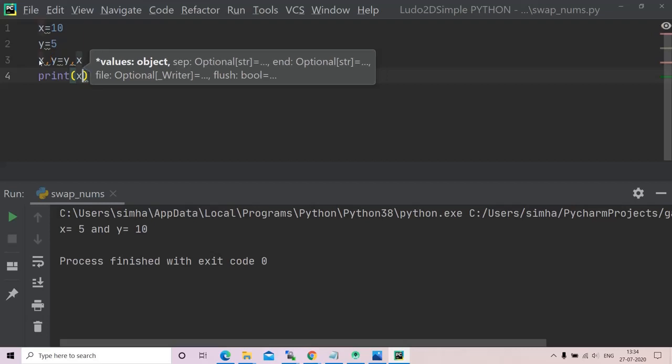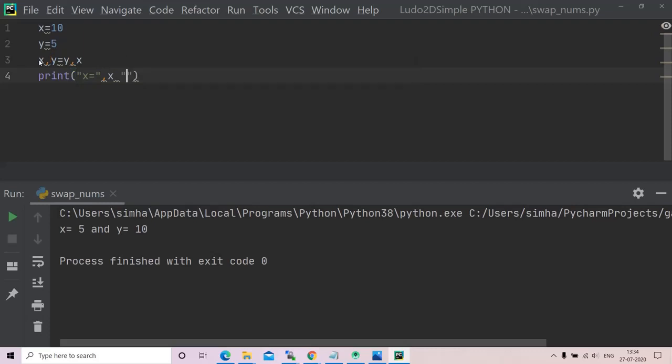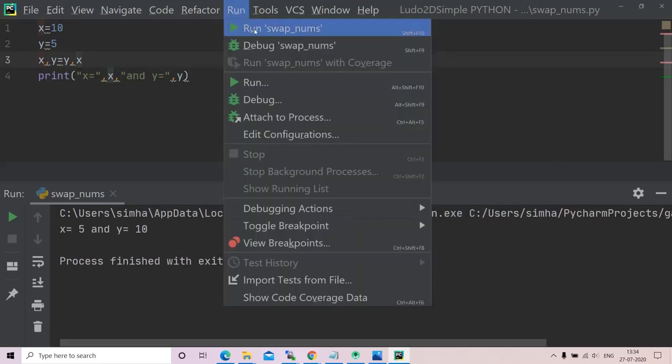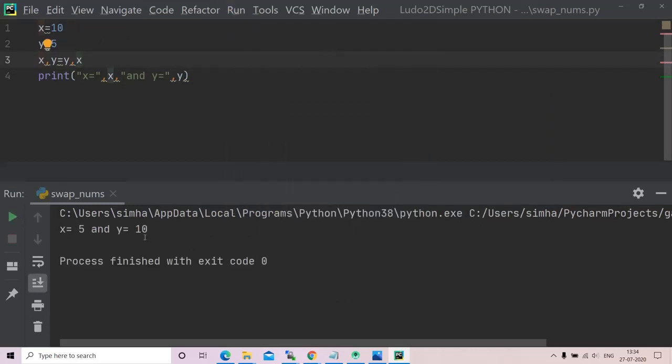Let us see how it works, okay? x comma y is equal to y comma x. Now I'll run my program. Yeah, we have got the same output, x is equal to 5 and y is equal to 10.